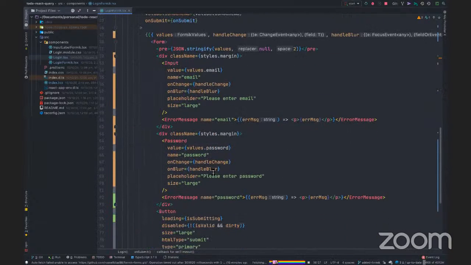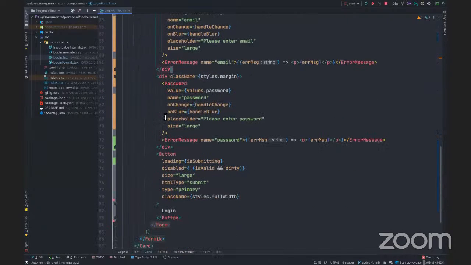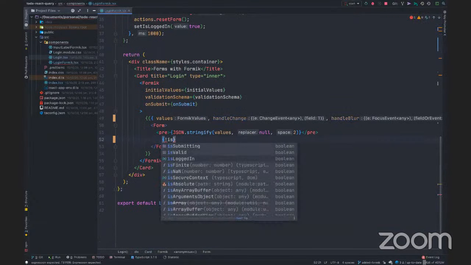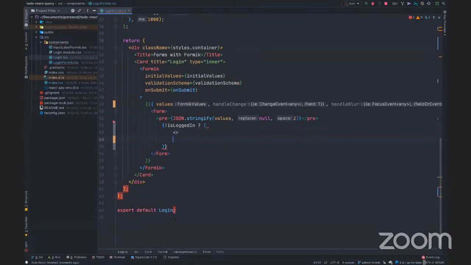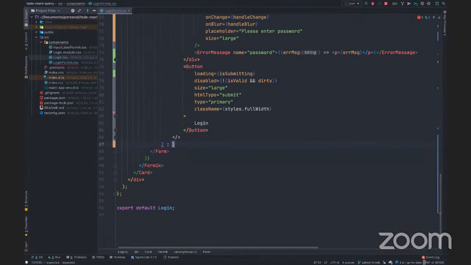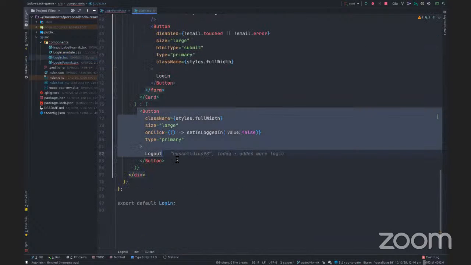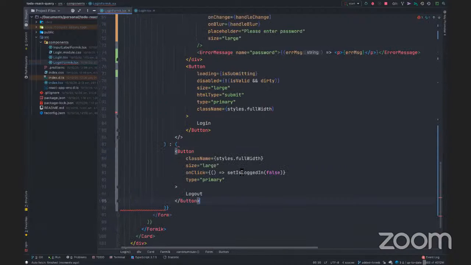So let's just handle what happens over here, right? Let me actually cut out this whole section. We'll say not isLoggedIn. We need to add a fragment here, and then we'll jump back to the old code, and pick up the logout button logic that is here.